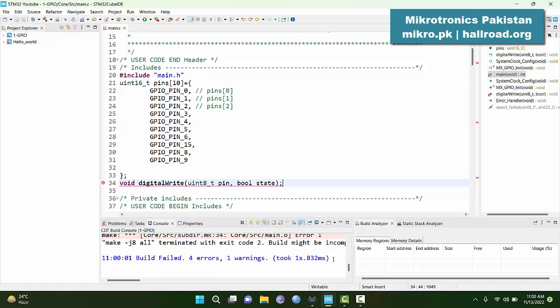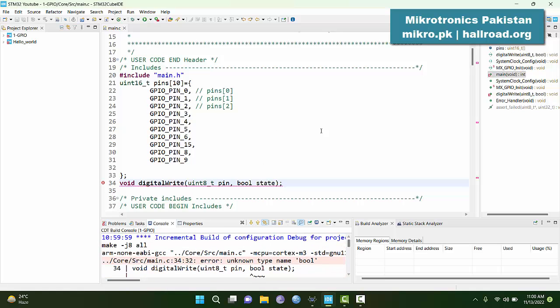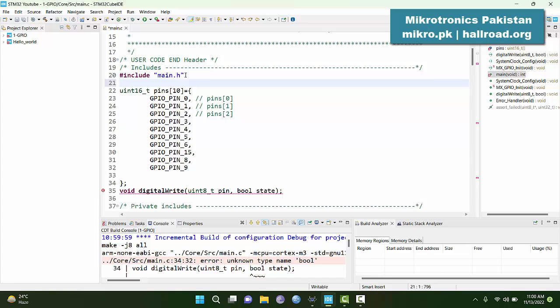So there are 4 errors. The main error is that it does not know what this bool type is. So bool type or boolean type is not defined. In order to get that, we include another file, hash include stdbool.h. Remember, when you include a header file with these less than and greater than signs, this is a system defined include file which is part of the compiler.